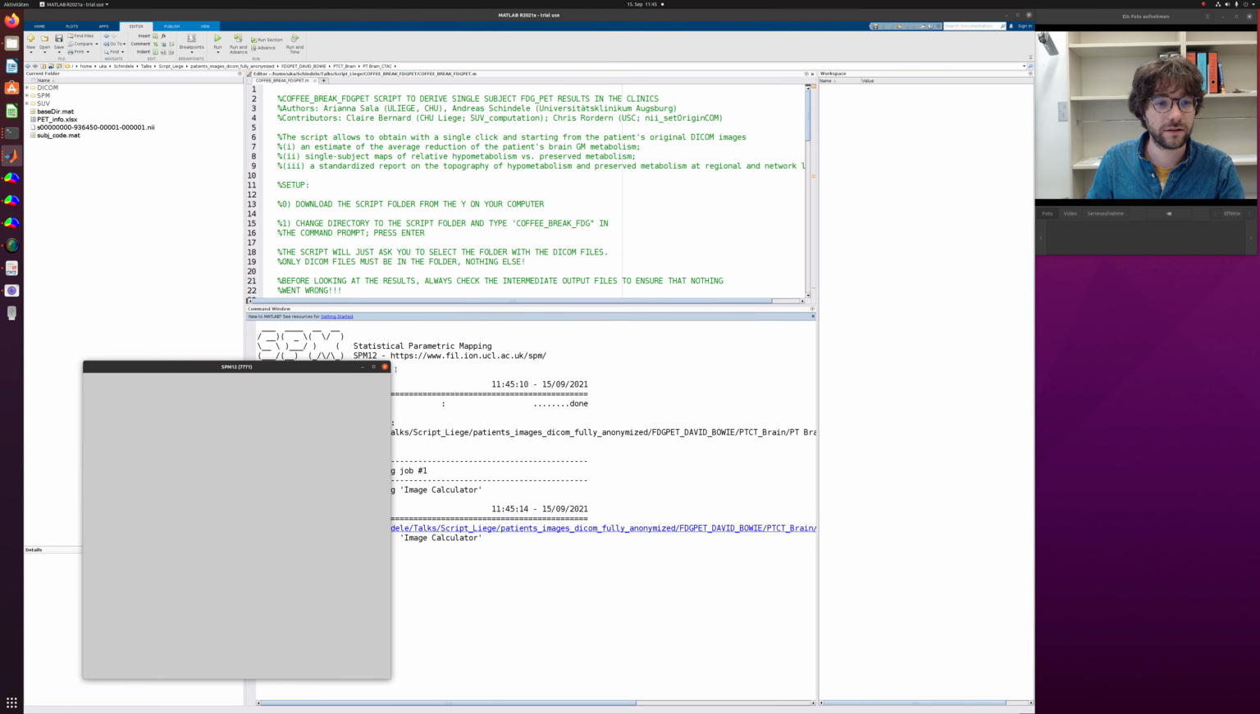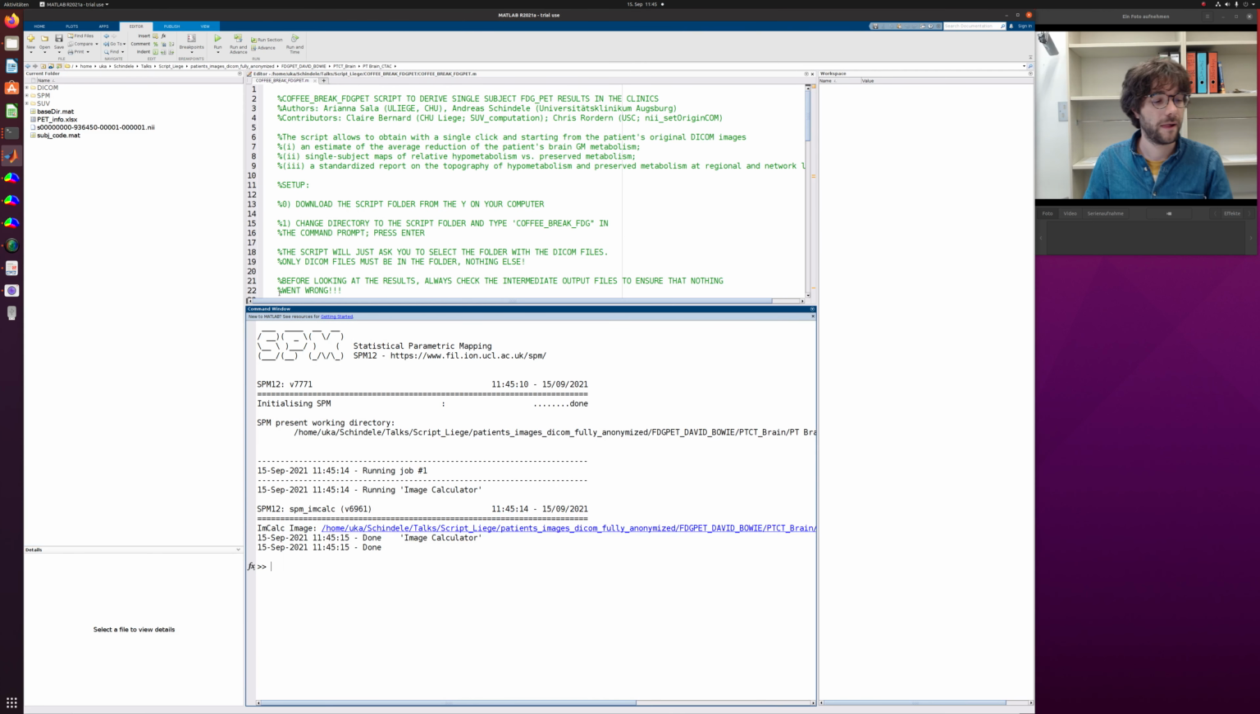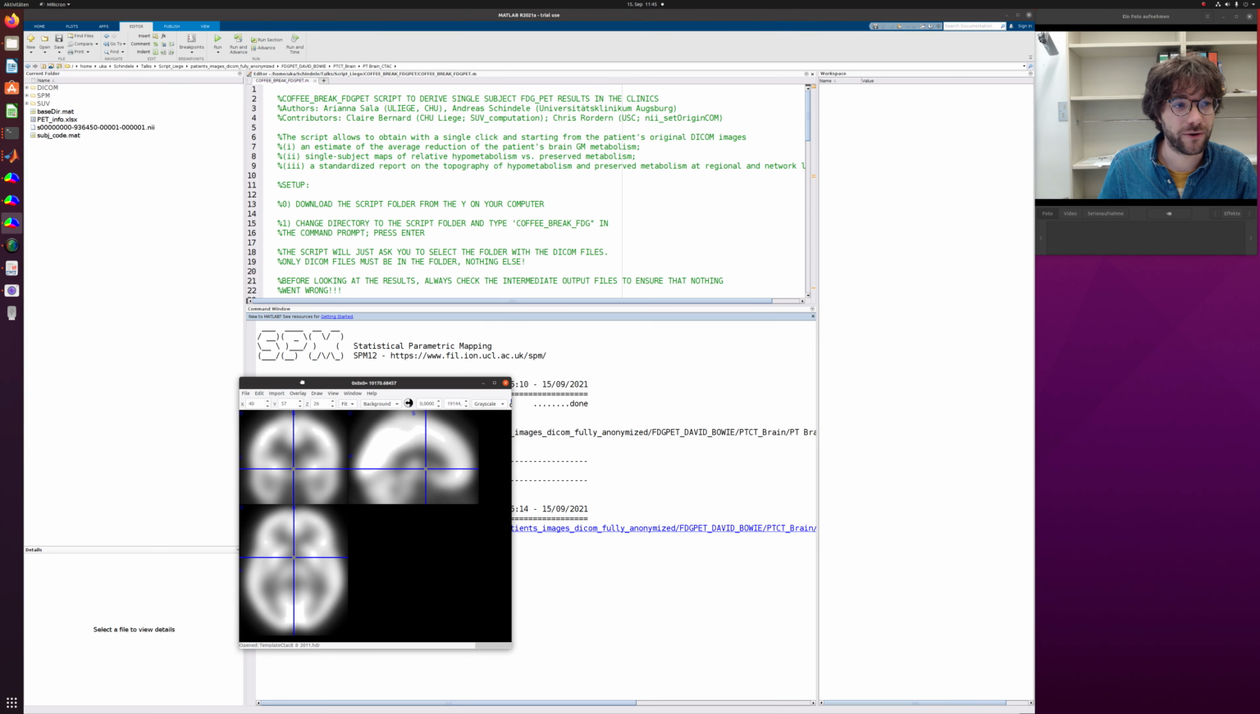So I will close this first. Now for the quality control, as you've seen in the talks before, we first want to have a look at the mask to see what the algorithm considered to be brain and what it didn't consider to be brain, if this is reasonable. So I open MRIcron.